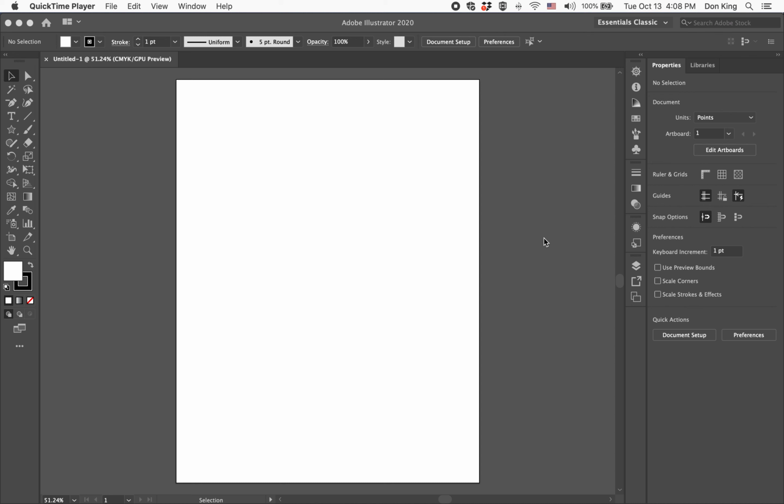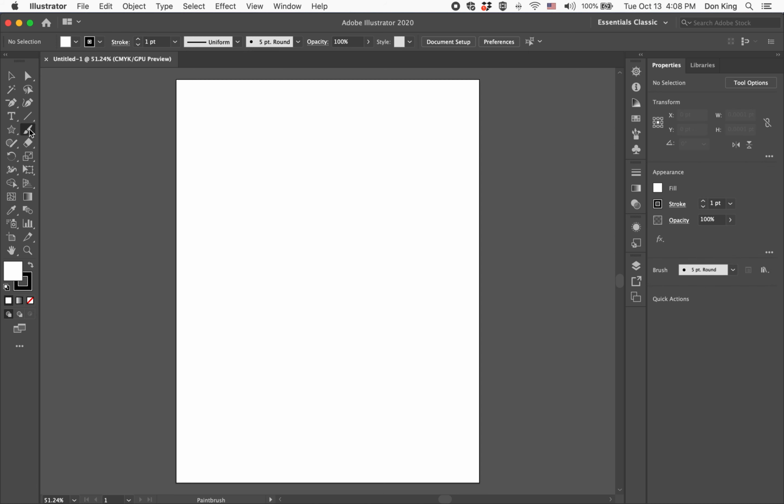Tutorial is going to explain how to work with brushes in Illustrator. Pretty straightforward, but you might need to do a little digging to find interesting brushes. So if you're doing hand drawing in Illustrator, which at least one of your projects is going to require some amount of hand drawing, you're probably going to use the brush tool, or the paintbrush tool.